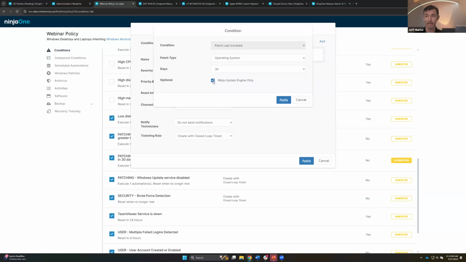This is something I would recommend. A lot of the time, Defender self-updates, and that can kind of pollute the results of whether an actual operating system patch has been installed or not. So I do prefer to use this option here with the Ninja Update Engine only box checked, just to, again, eliminate potentially missing the fact that patching isn't happening on the device if only Defender patches are installed. That's kind of an edge case I like to account for there.